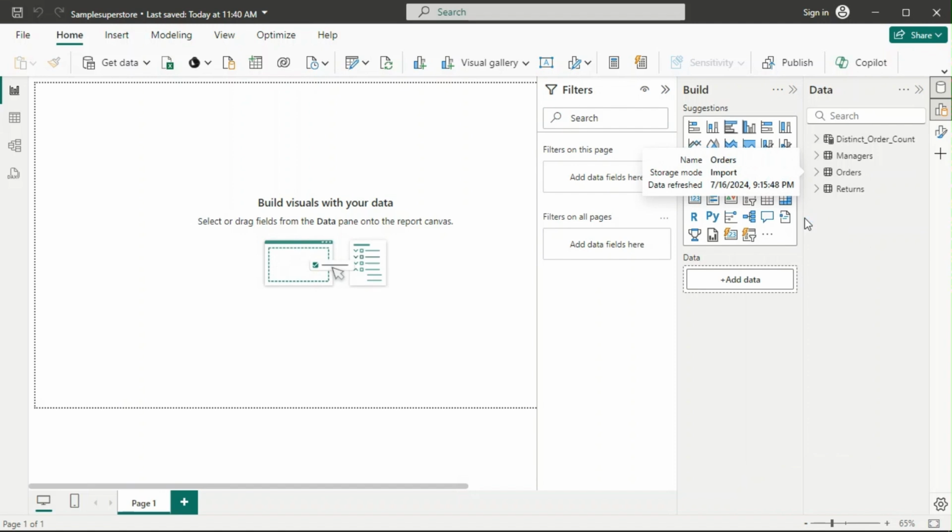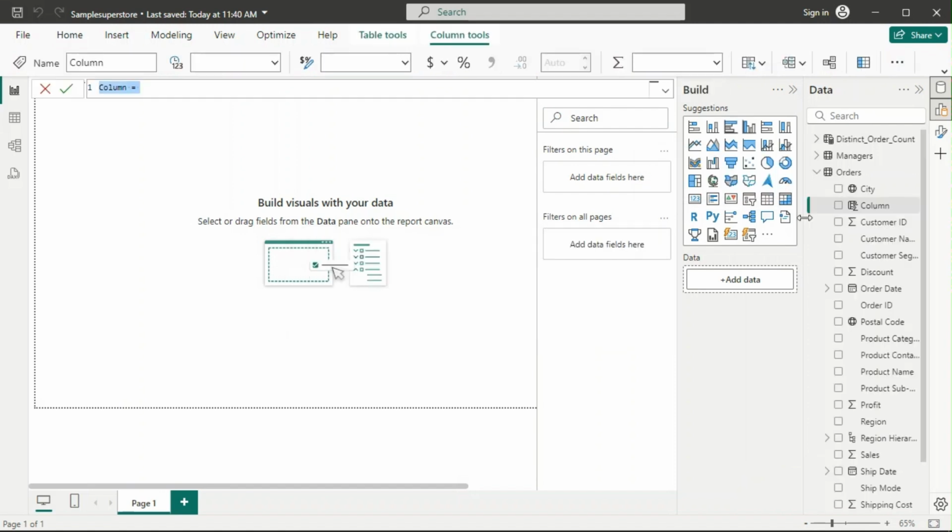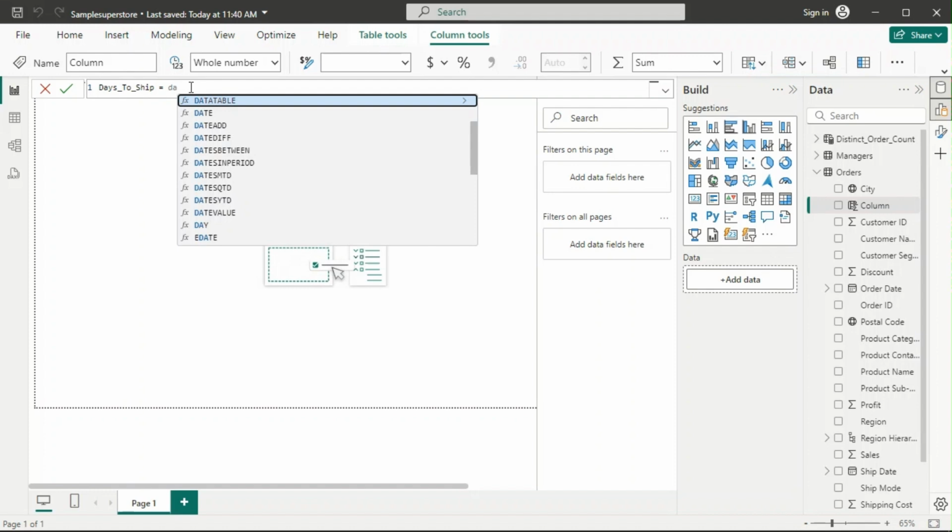All right, so a new column is going to be brought out. Remember that we're dealing with columns, not tables this time around. I'm creating a new column. Now, as you can see on the formula bar here, we have Column. I'm going to rename that. I'm going to call that days to ship. Okay, then I'm going to be using my DATEDIFF function here. So I say DATEDIFF.